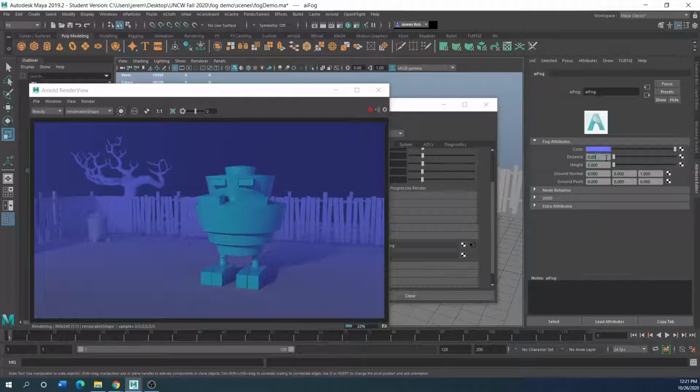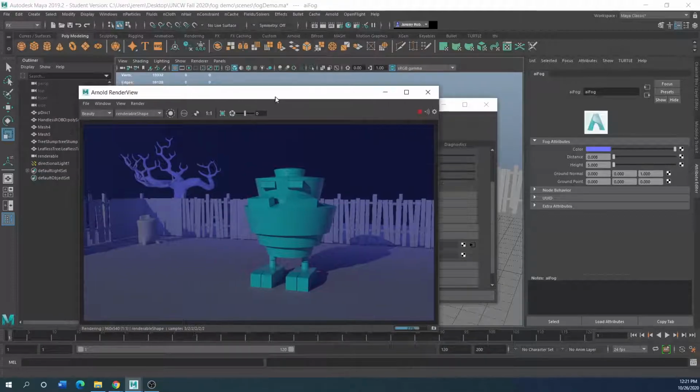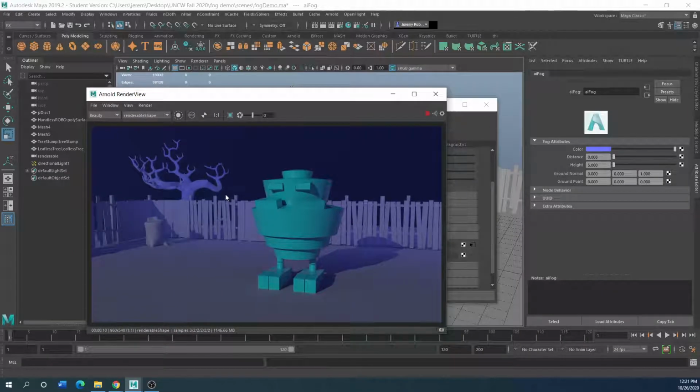Let's just go to 0.8. There we go. So now I've basically pushed it back to where it's more predominant on this fence line. So now you can control the height of it, and this is where you start to get that murky feel of it.